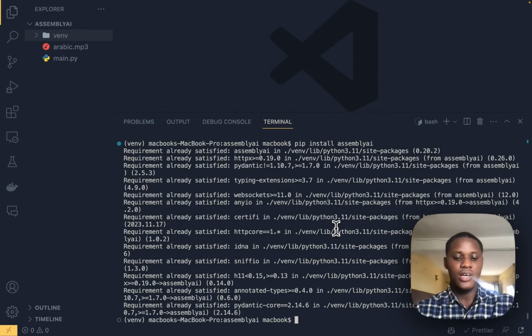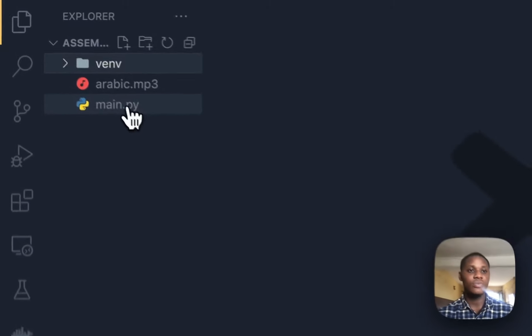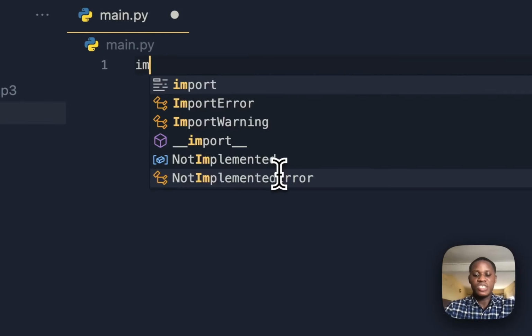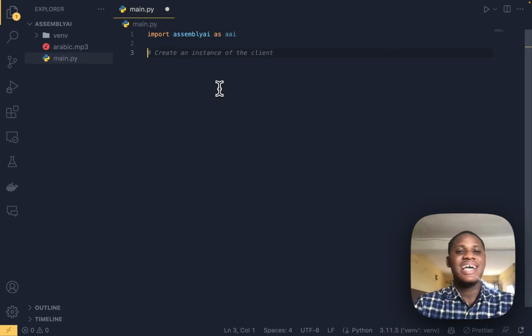So it's going to take a while. I already have that installed. So now you can start playing around with Assembly AI. The first thing you have to do is say import assemblyai as aai. And the next thing we have to do is to actually set our API key.